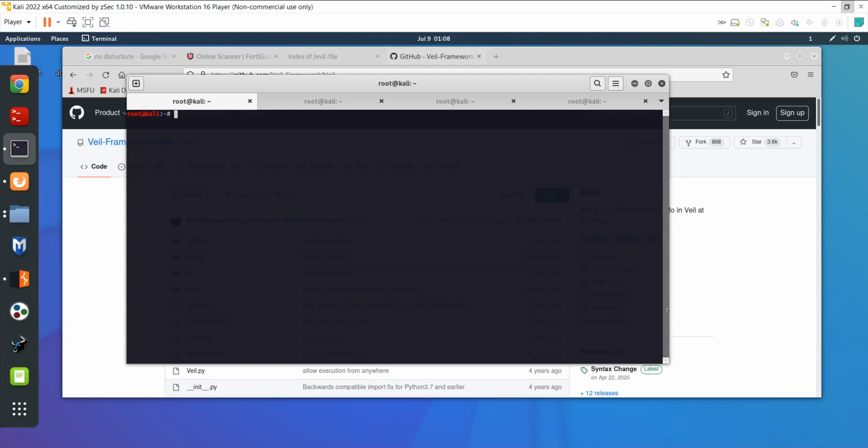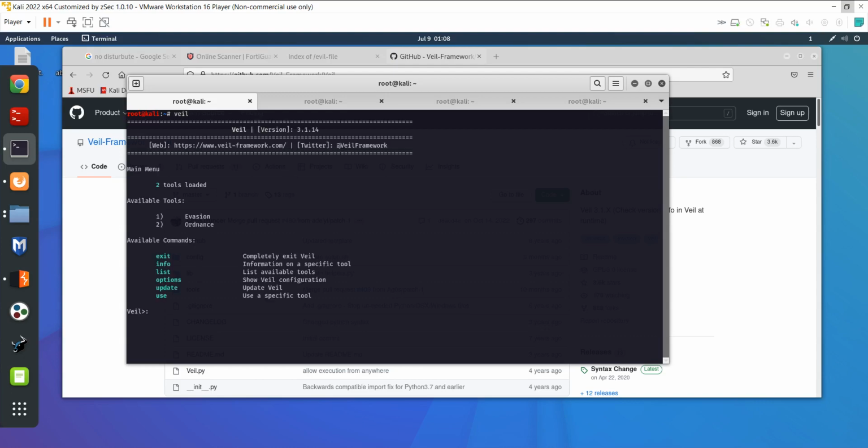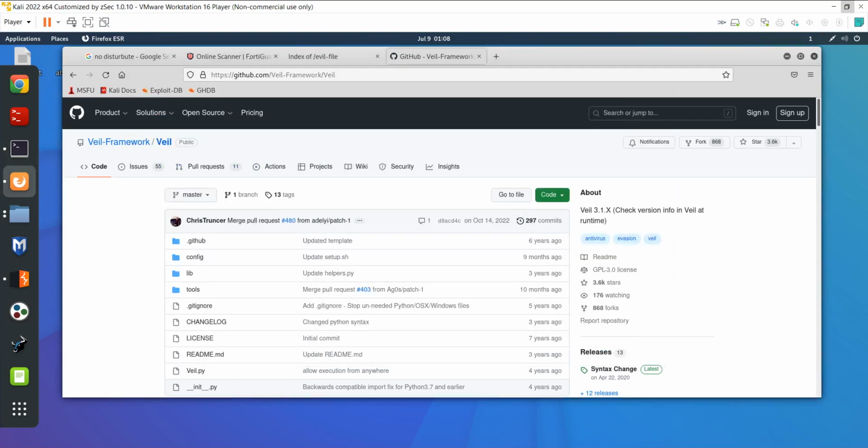Let's see with an example here. I am typing here Veil. If you press enter, there are multiple things you will see. First, you have to install Veil in your system, and I hope if you are using Linux, you have already installed Veil. If I provide the link here, this is the GitHub link. There are multiple links through which you can install this Veil framework, right? I have already installed it.